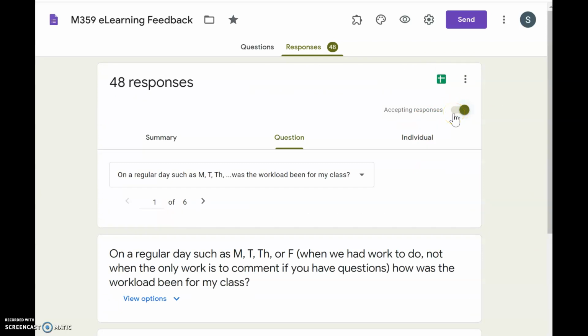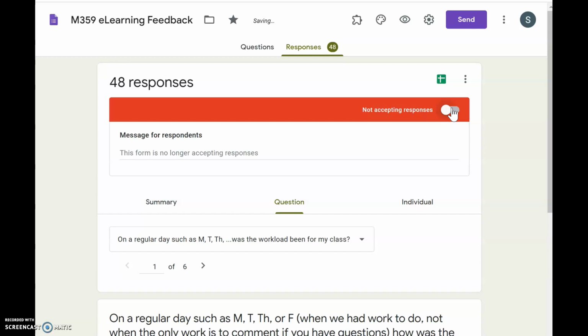So once you're ready to write your report, if you don't want any more data to go in, you can just slide this over, and then now nobody else can click on the link. So even if they have access to the link, it would be invalid. And then last but not least is this here. And what this does is it takes all your data and puts it in a Sheets file.